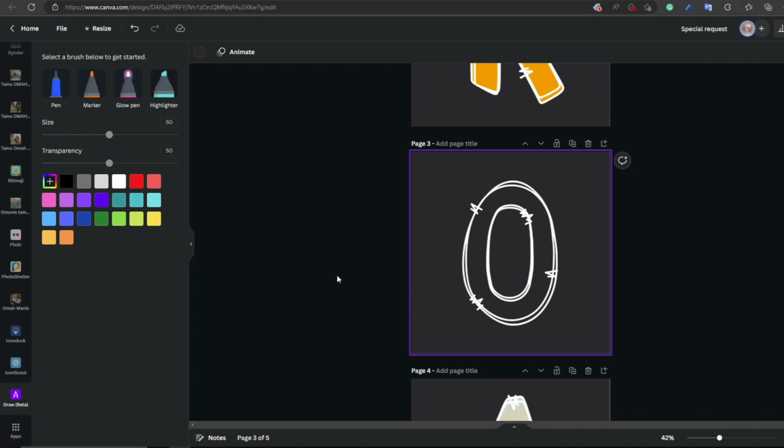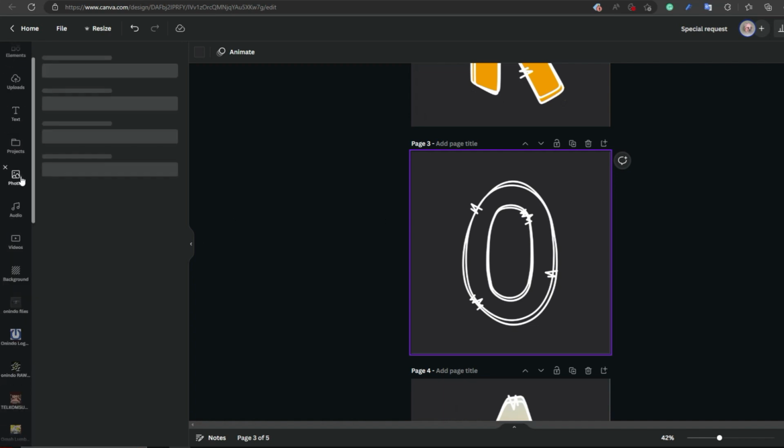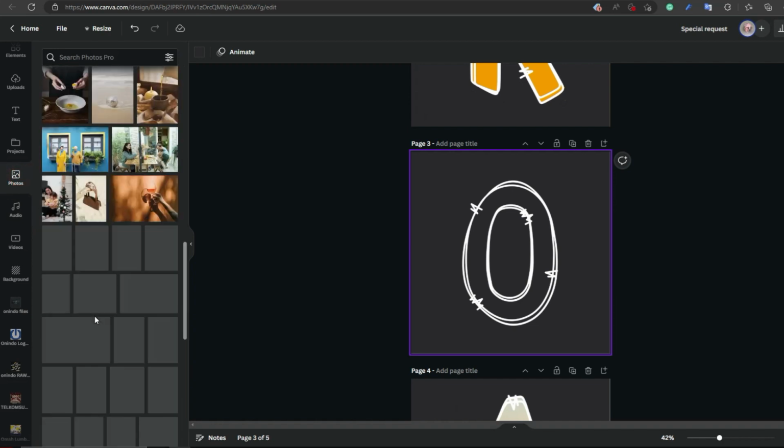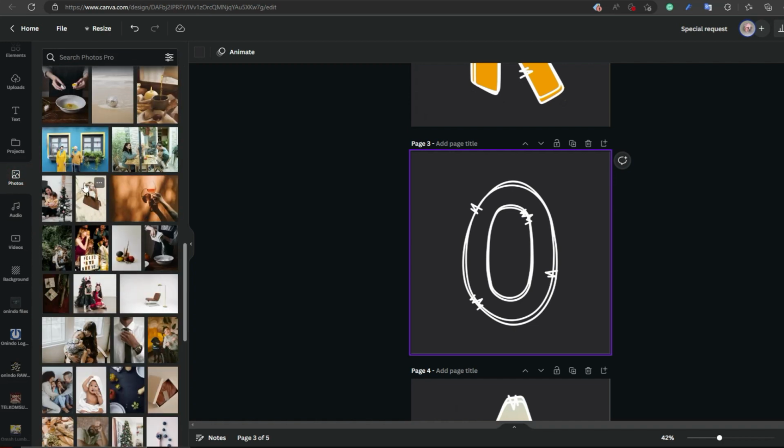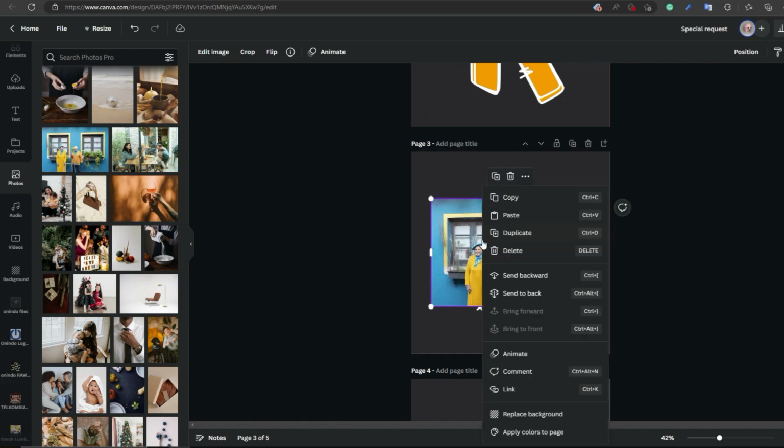Alright, once we have that, now we need to get the photo. Any kind of photo that we are going to use, for example maybe this one. Now I'm going to put replace background.